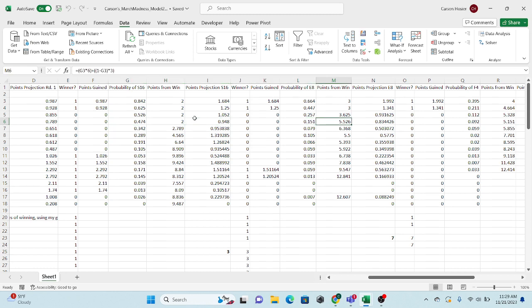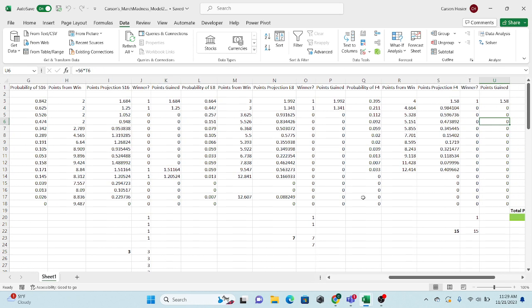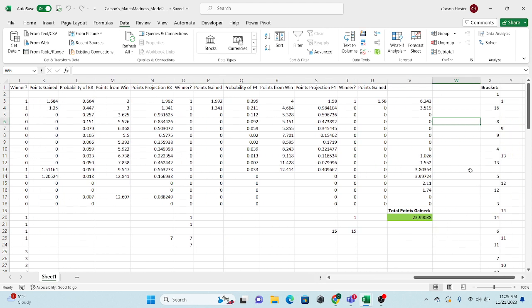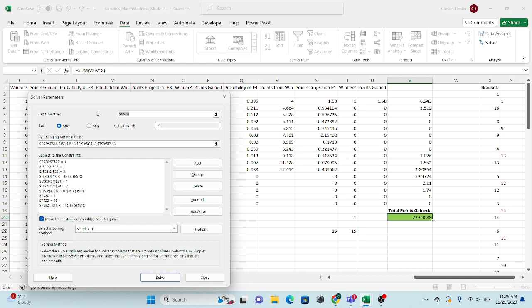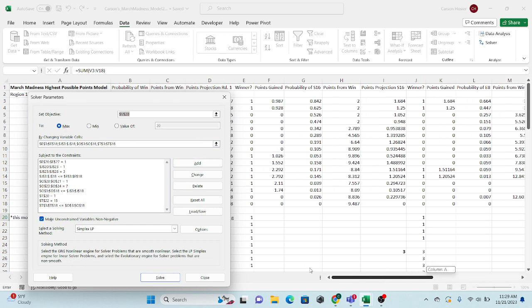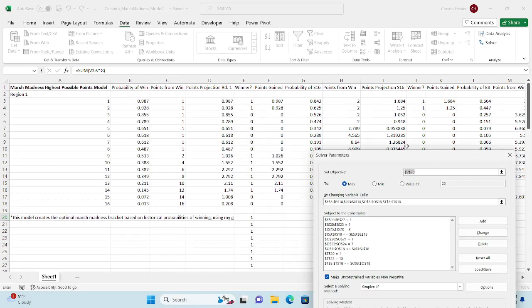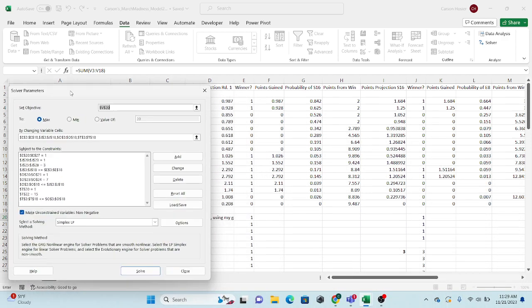And so as you can see, I just take a sum of all of these points gained columns here. I add them up over here. Could have just used a sum product, but then we get this right here after summing all of this together. So I go into Solver. That's going to be my objective. I want to find the maximum amount. The variable cells I'm changing are going to be these winner columns, and I also have them set to a binary constraint, so they can only be 0 or 1.